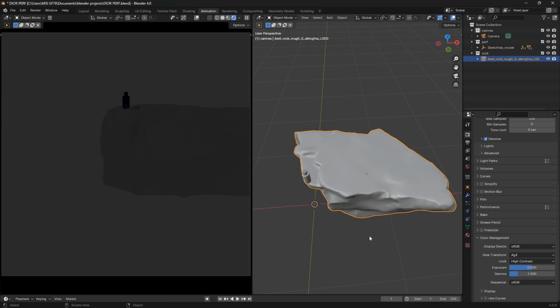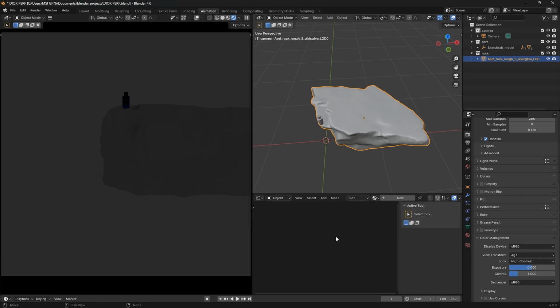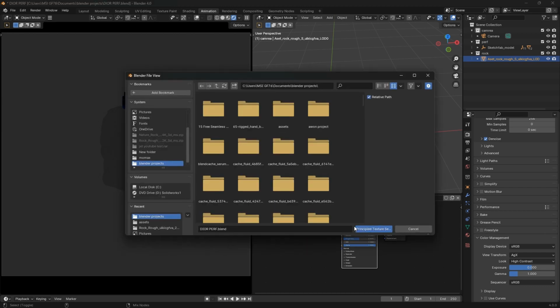That's all for now. And then I'm going to drag this downwards and then create a space for the shader editor. For the rock, I'm going to import the shaders. So I'm going to select this. If you have your Node Wrangler add-on enabled, you just press Shift Ctrl T, and then it opens up a folder where you can download the textures.